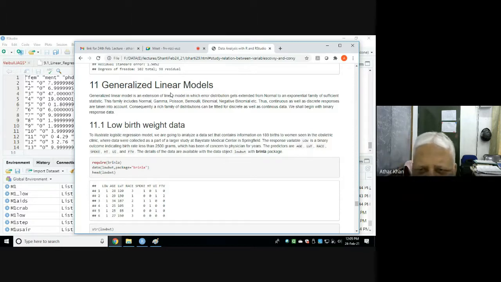Understand? Negative binomial. Thus continuous as well as discrete responses are taken into account. So this one is for continuous data, this one is for continuous data, this one is for discrete data, data in the form of counts, data in the form of binary, virtually counts again, and then here negative binomial. This is another variation of all these. It is better than these models in certain situations. Consequently, a rich family of distributions can be fitted for discrete as well as continuous data.